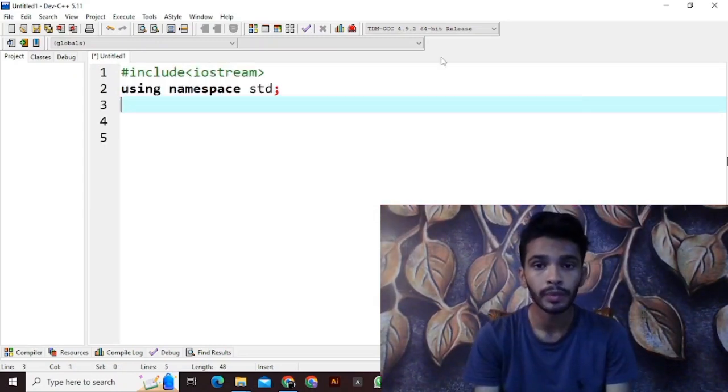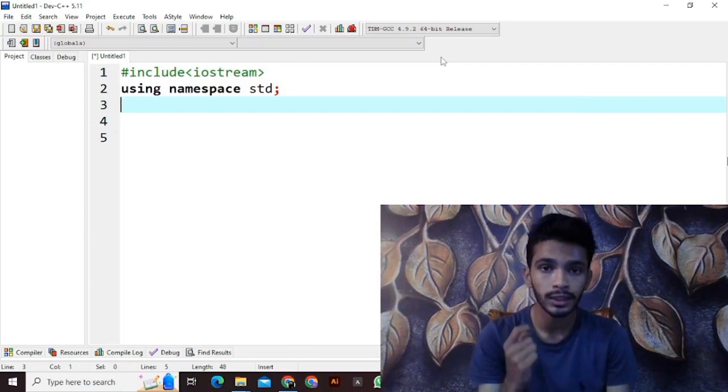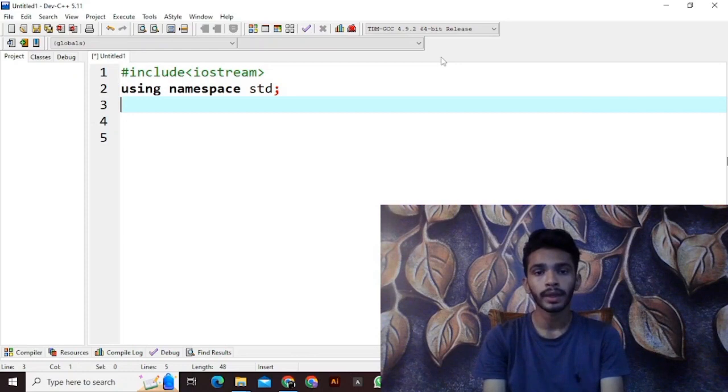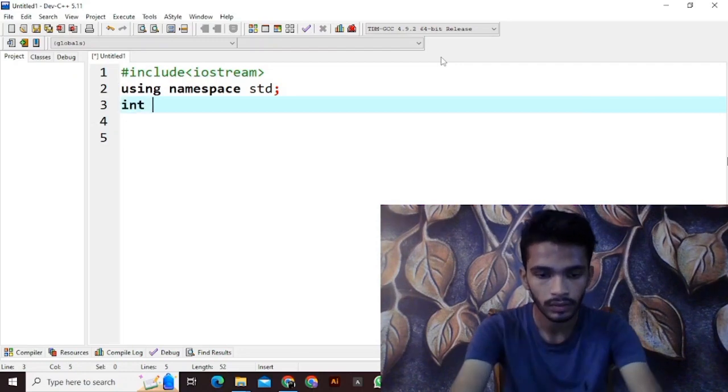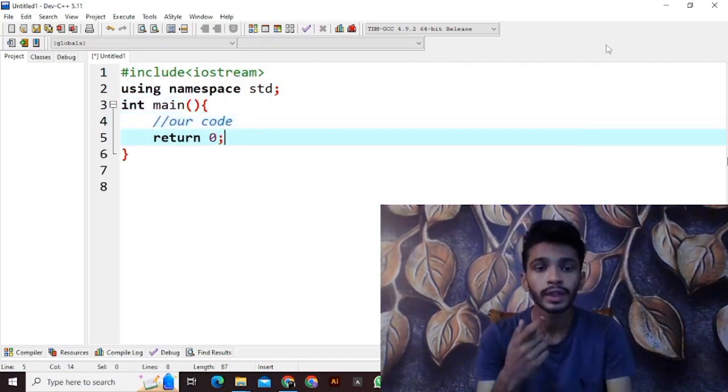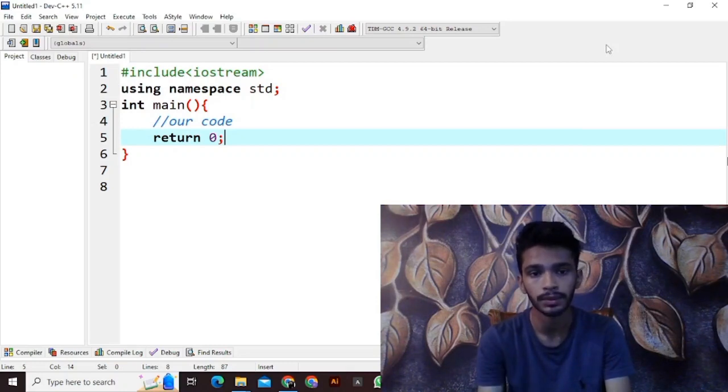Now, let's move on to the main function. Every program in C++ requires an entry point, and that entry point is the main function. The function acts as a starting point for a program's execution, and any code we want to run should be placed inside the curly braces of the main function. So here's how the structure of main looks. You see the opening and the closing braces contain the code that we want to execute, and this is the most basic syntax of C++.